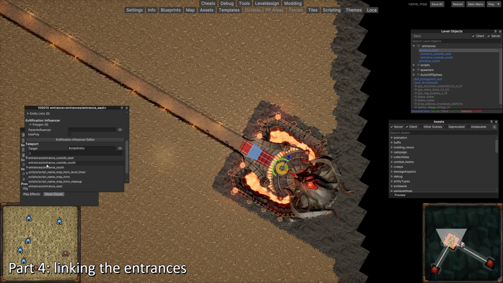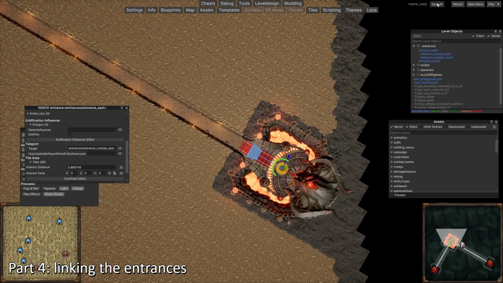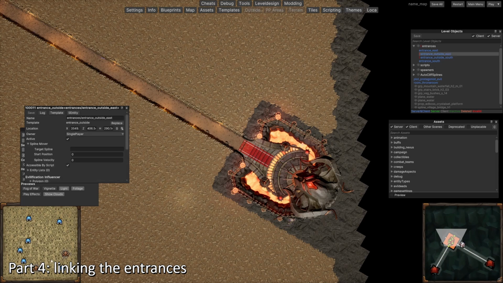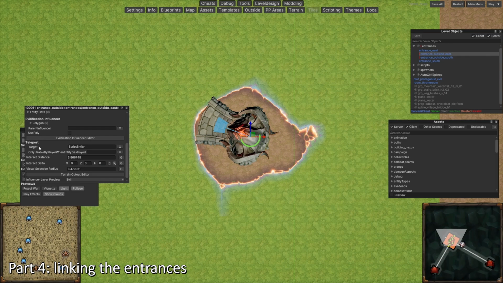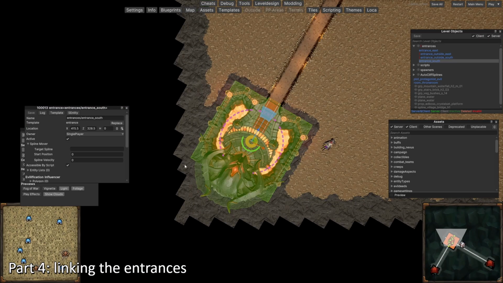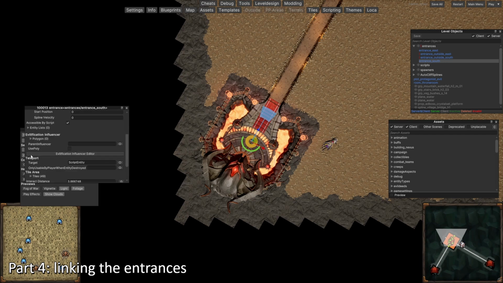What for the end? Oh yeah, east, so we go for outside east. So this one is done. Save all, and then I go for outside east, I click. So that is the easier way of selecting this. I go down, teleport target, and I choose entrance east. There it is. Save all. And the same I'll pick here in the level objects window, I'll pick entrance south. Below teleport, outside south, save all.